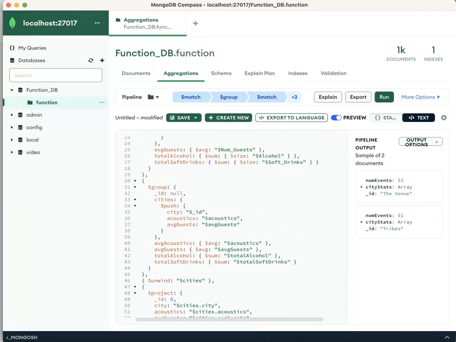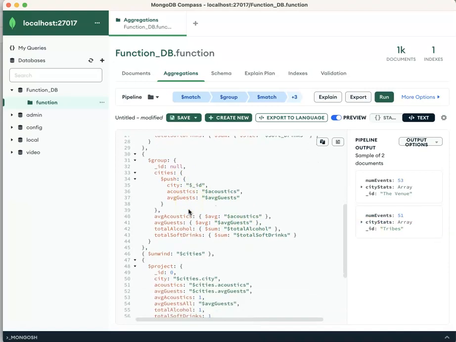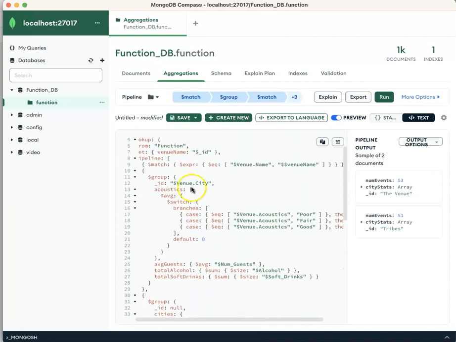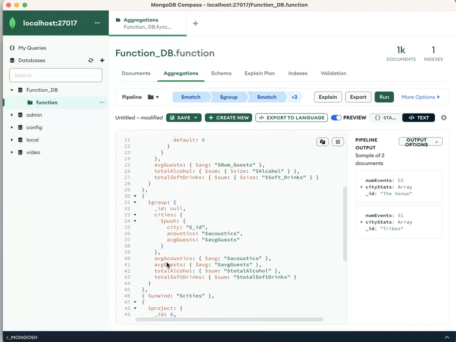The next stage is a group stage. This stage is a pipeline stage using the group operator to group the documents that match the previous pipeline stages. The ID value is set to null so that all matching documents will be grouped together as a single group. The cities field is created using the $push operator to add an object with three fields: city, acoustics, average guests. The values of these fields come from the fields in the matching documents: ID, acoustics, and average guests.